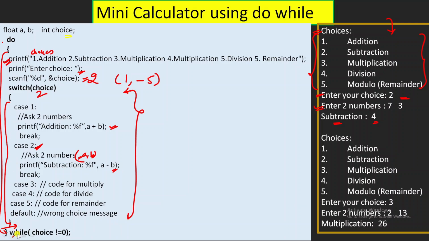Now what will be the next step inside the do while? Now here we will be checking the condition, whether our choice was 0 or not 0. So our choice was actually 2. So choice is not equal to 0, so it is true. So we'll go again and we'll again present this menu. So on our screen again these choices will come, and then we'll be asked, enter your next choice. Basically, enter your choice.